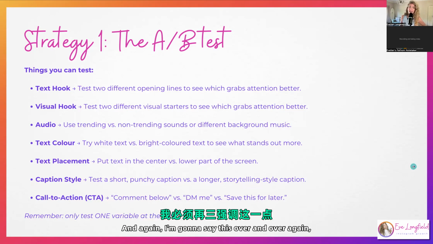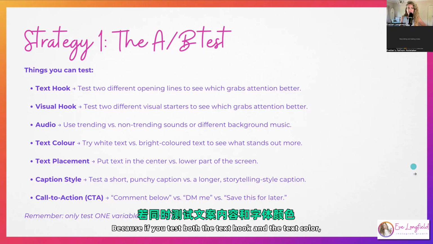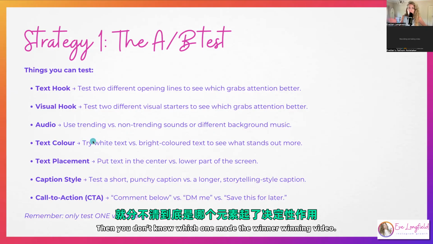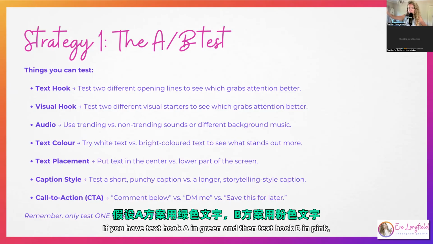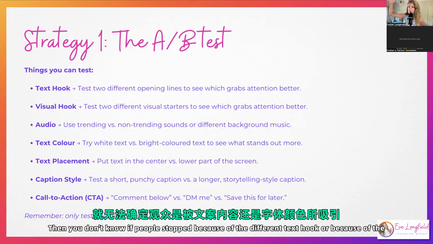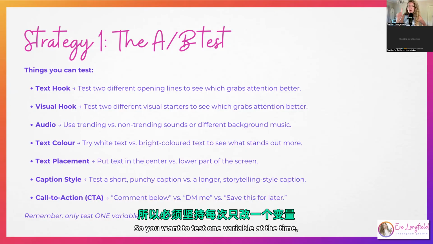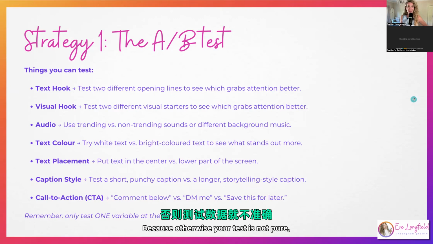And again, I'm going to say this over and over again, only test one variable at a time, because if you test both the text hook and the text color, then you don't know which one made the winning video. If you have text hook A in green and then text hook B in pink, then you don't know if people stopped because of the different text hook or because of the color, right? So you want to test one variable at a time, because otherwise your test is not pure, as my university professor would say.